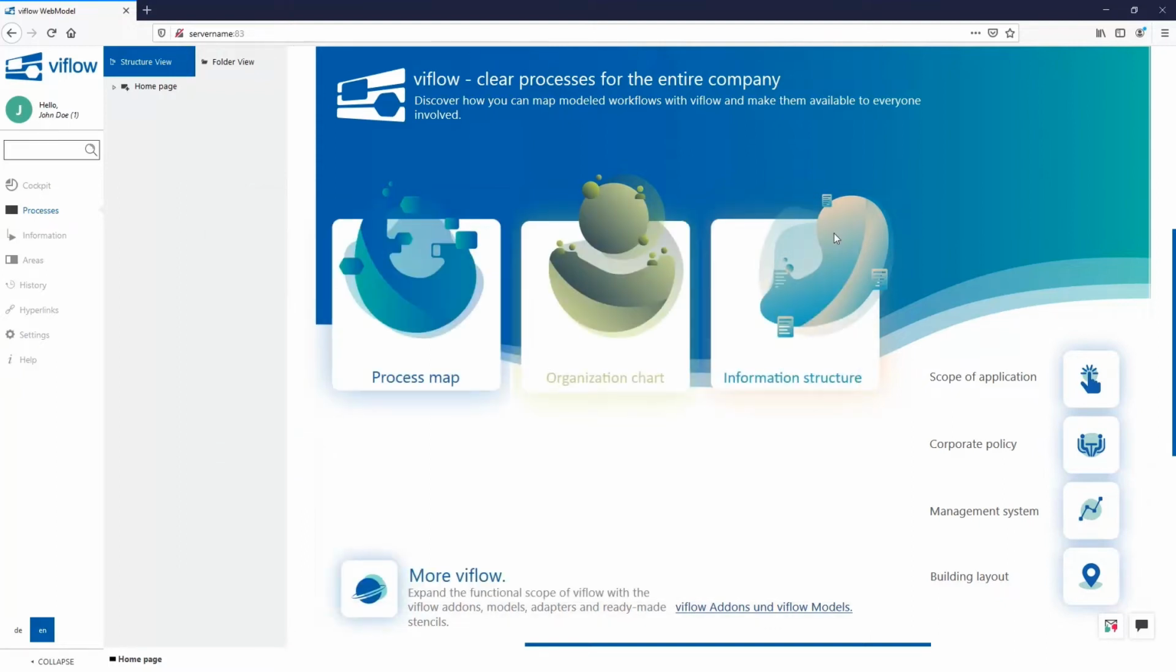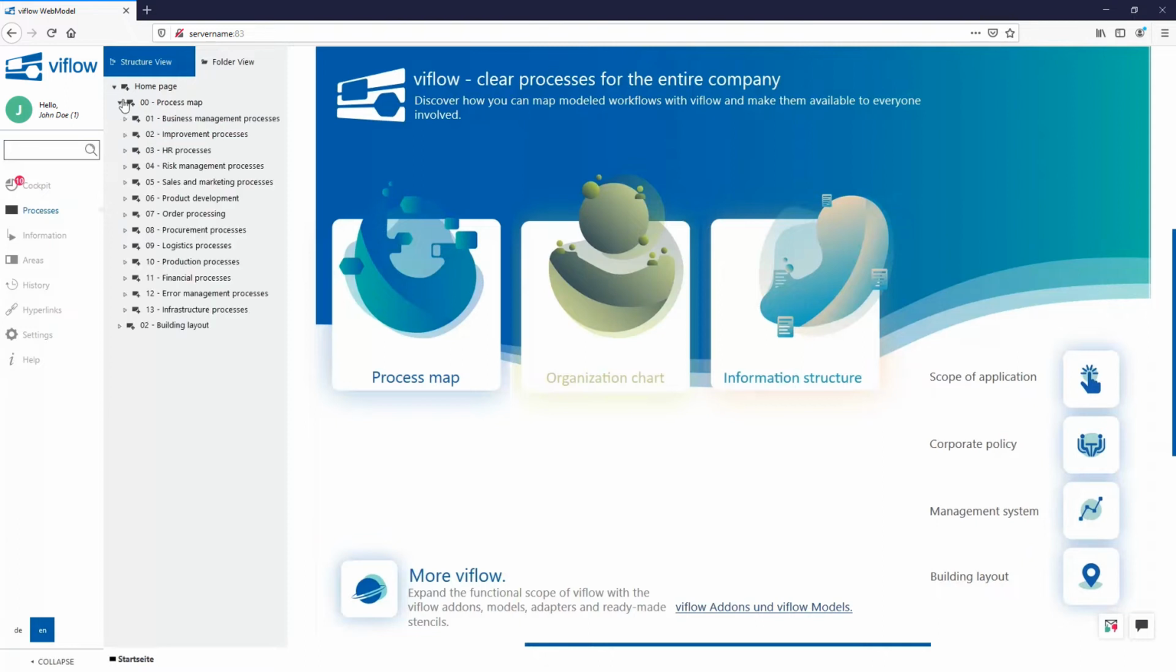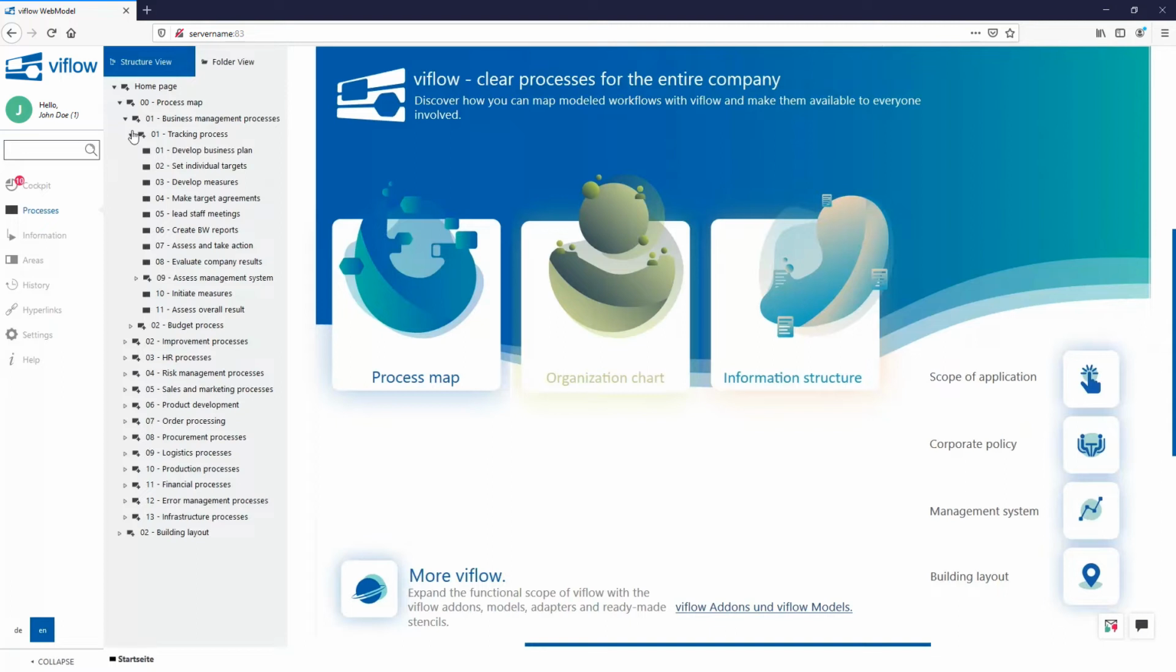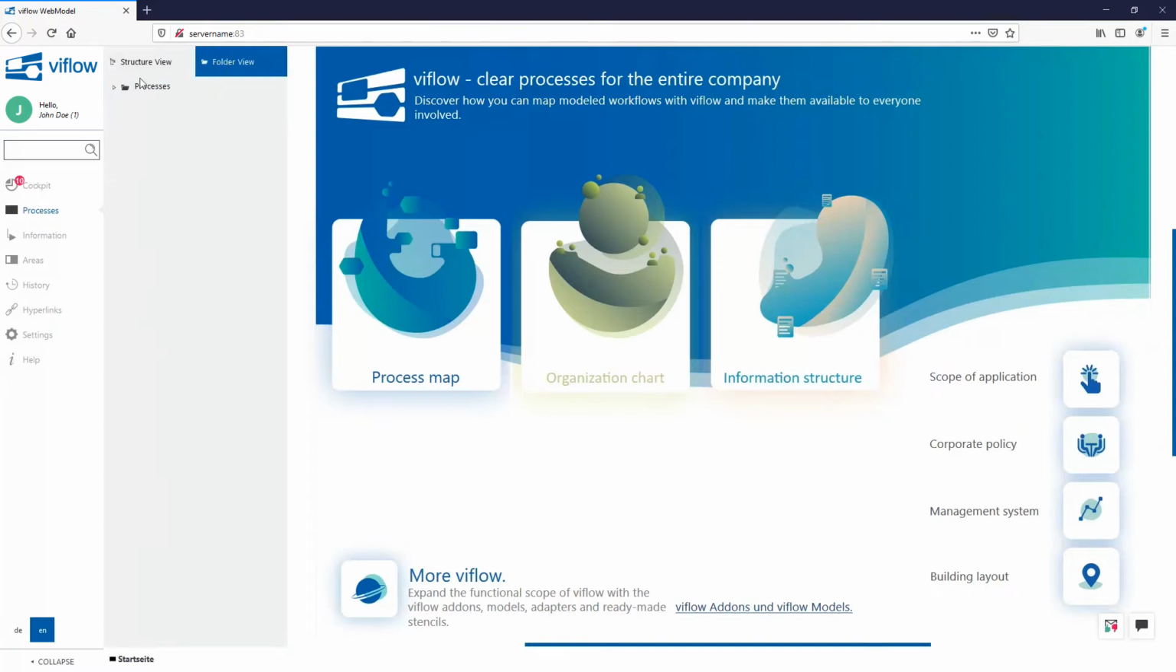You now have several options to navigate through the viflow-8-WebModel. The Processes, Information, and Area Object tabs allow you to display both the folder and structure views of the corresponding objects. In the Structure view, the objects are displayed in alphabetical order and the created hierarchy with super and sub-objects. In the Folder view, the objects are sorted by created folders.